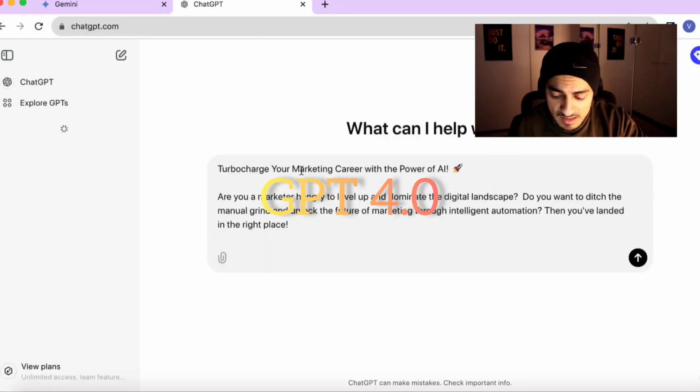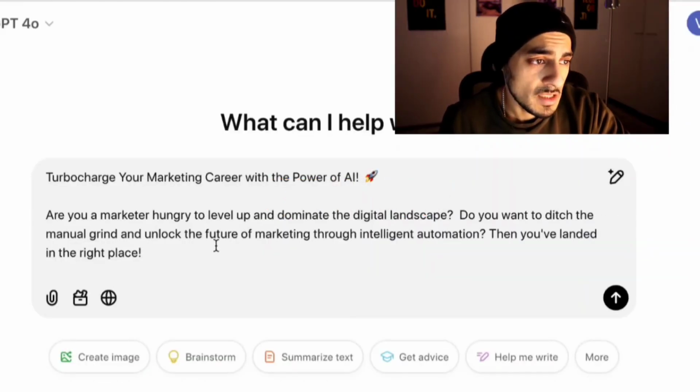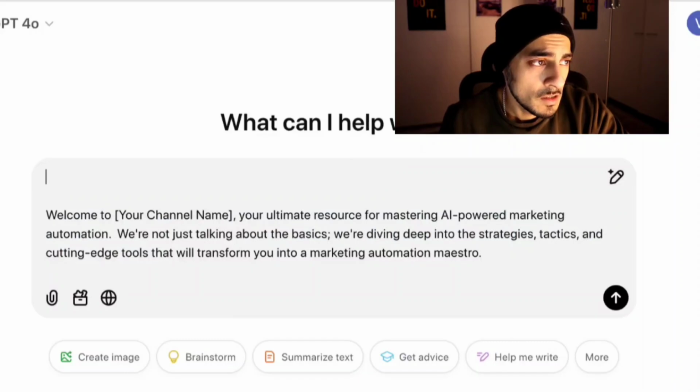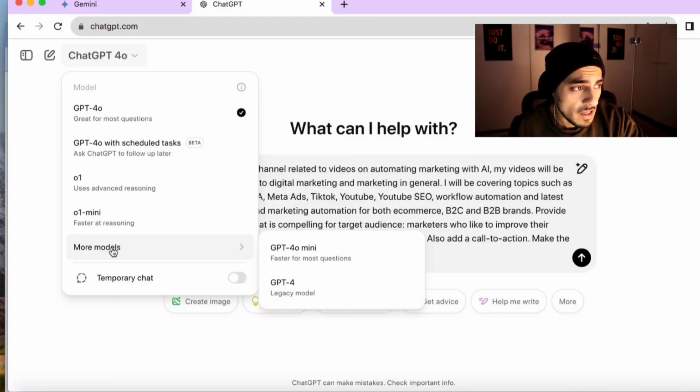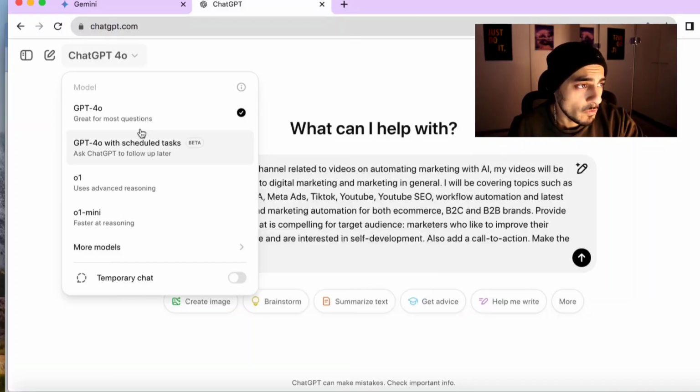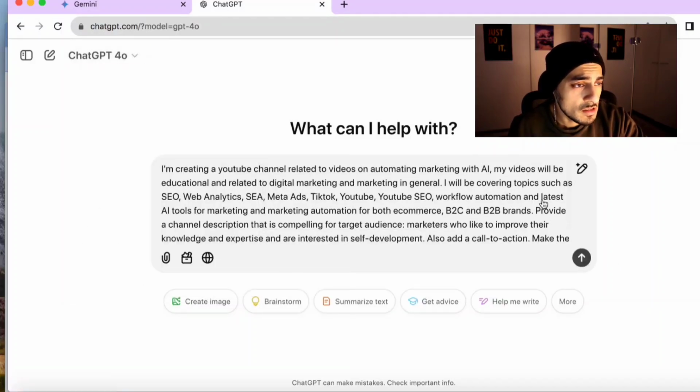Let's have the exact same prompt here. And there is also a beta for scheduled tasks. Hey, I need to check that out later. I'll probably make another video about that. But let's go with this prompt.